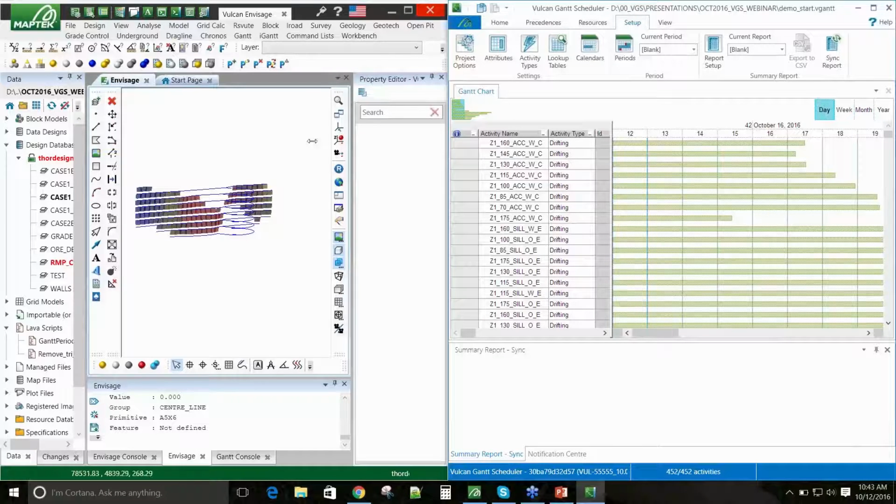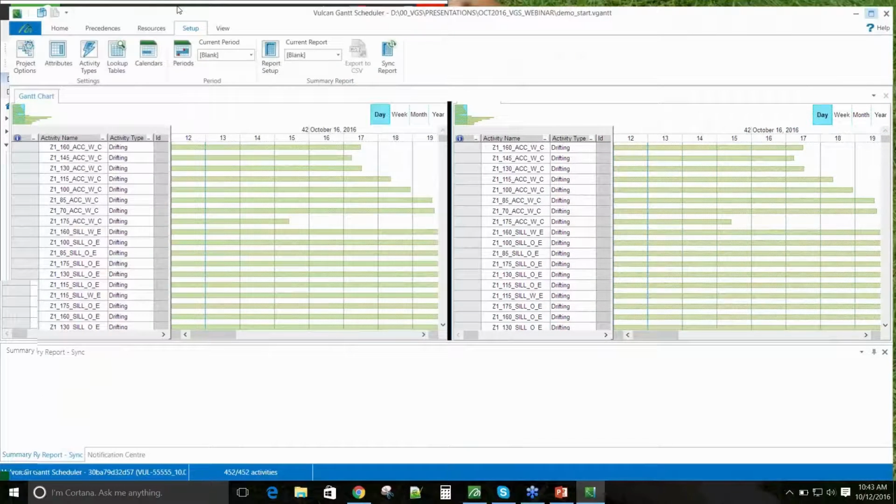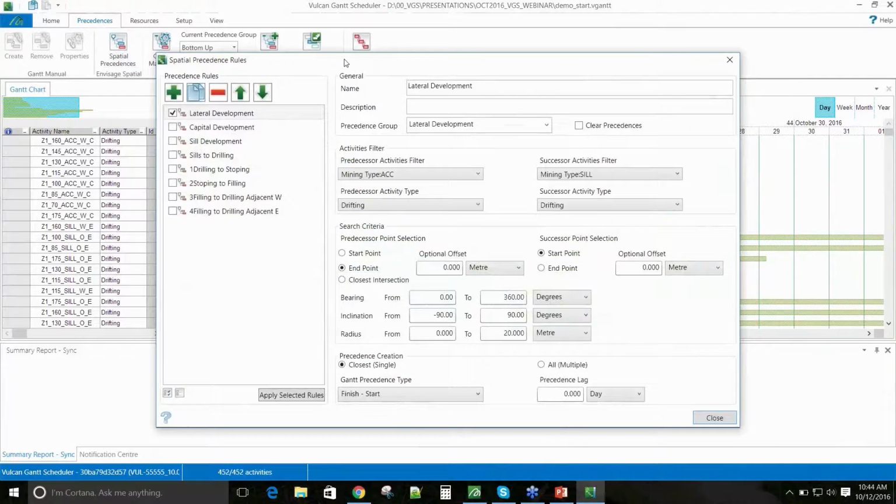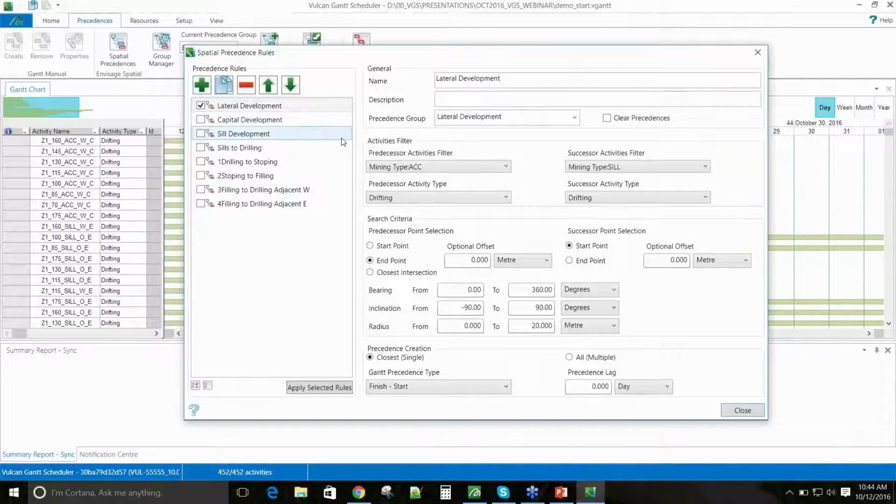So once we've brought in our data, the next step is to sequence it. To do that, there's a number of different ways. We have spatial options. We have manual precedenting in the Gantt chart. You can set precedence via the Gantt bars, as well as on the design side, with Envisage manual precedences. The nice part about spatial is we can set up a bunch of rules and run them all at once in a batch mode.